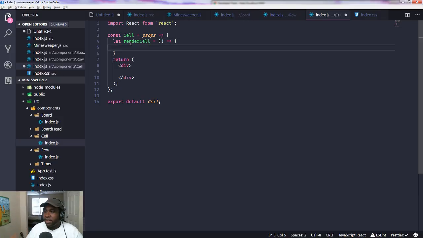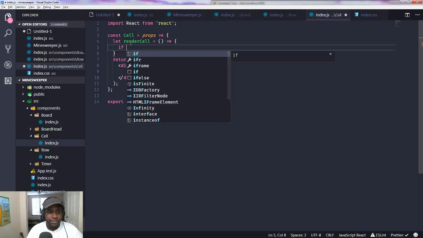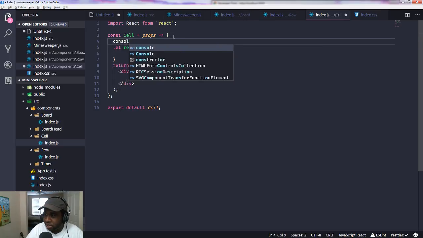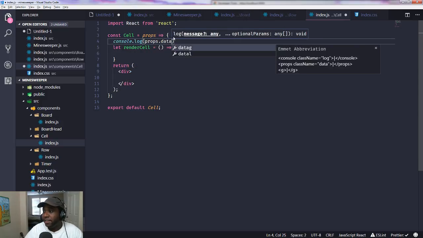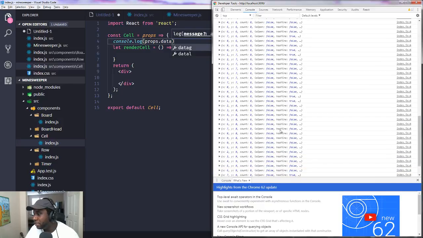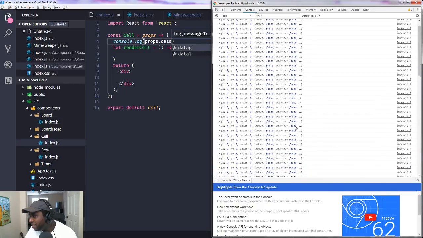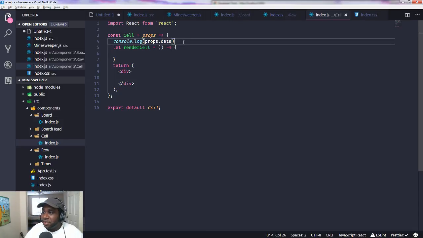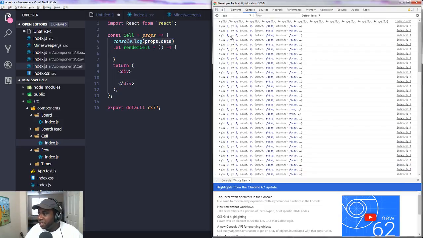So now that we have our render cell, we're going to be working with a whole bunch of different information. If we were to go through and log our props.data, let's go ahead and do that. Console.log. And this is going to log a lot of stuff, because it's going to log 100 times as it goes through and renders every single cell, all of our cells, whether they have a mine or not. So each props.data is going to represent each cell.